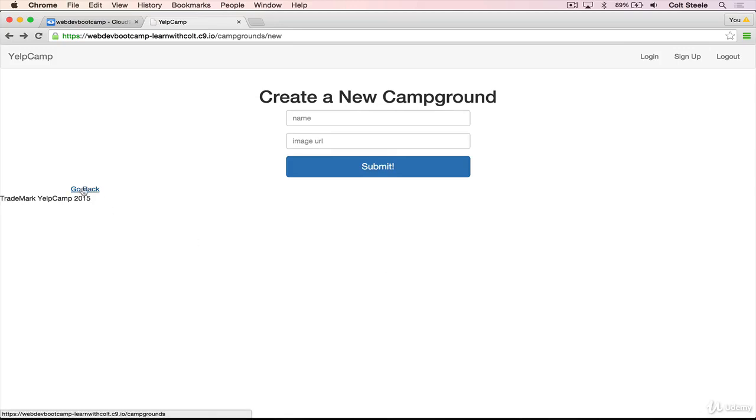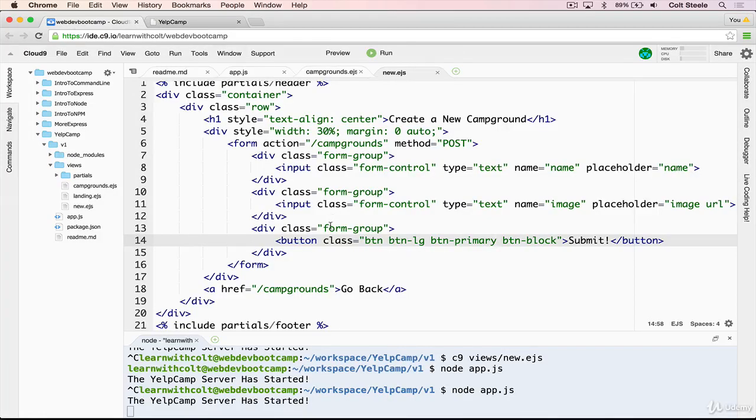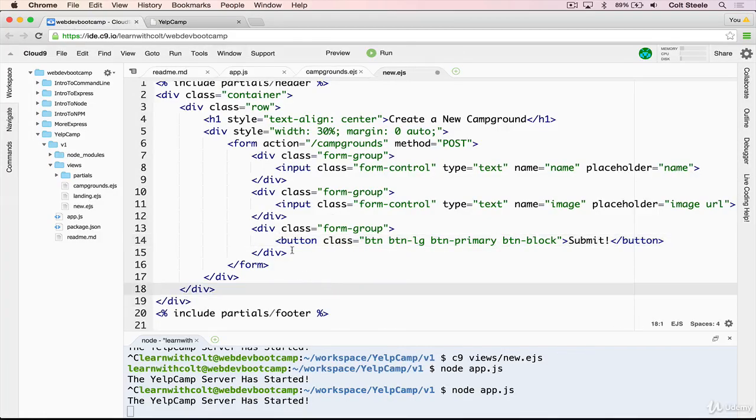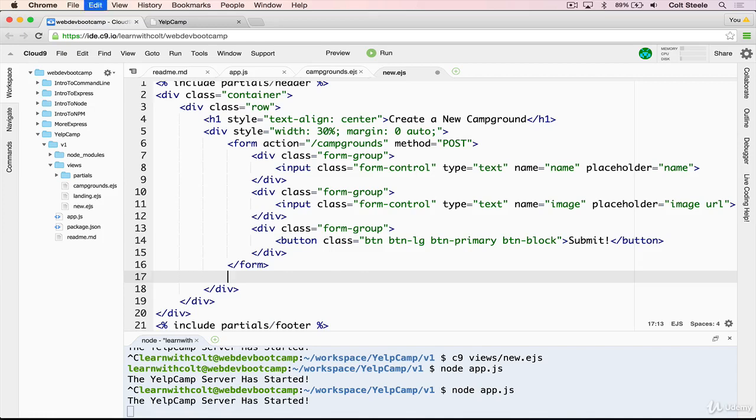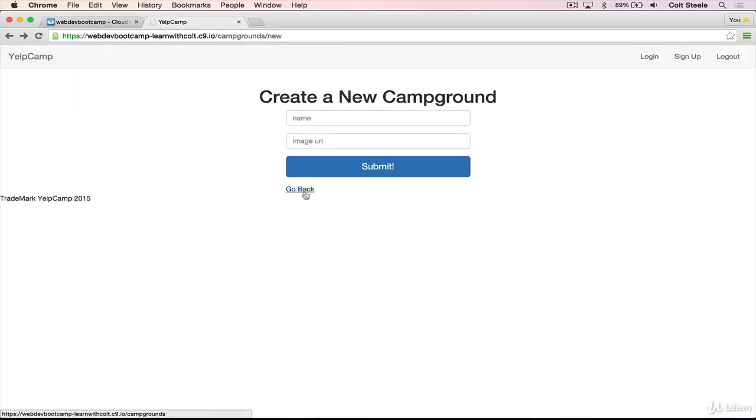Let's also move this link, the go back link, over to the middle as well. So we'll just copy this, and all we need to do is put it inside of this margin auto div. So that's this div here after the form, just like that, and save. There we go, we have our go back.